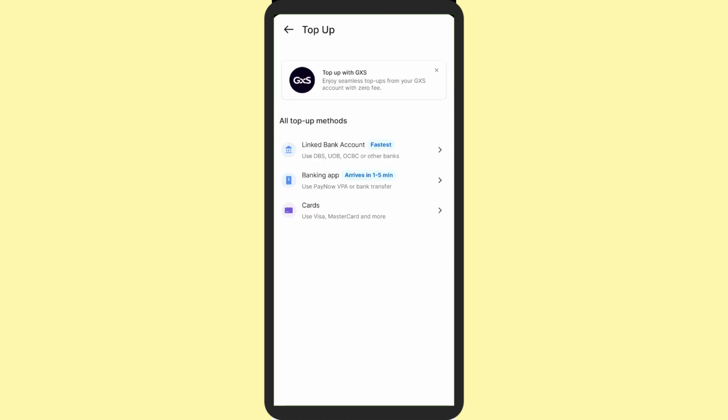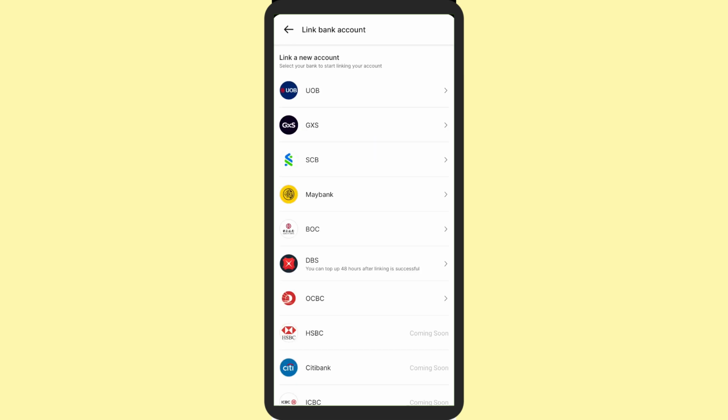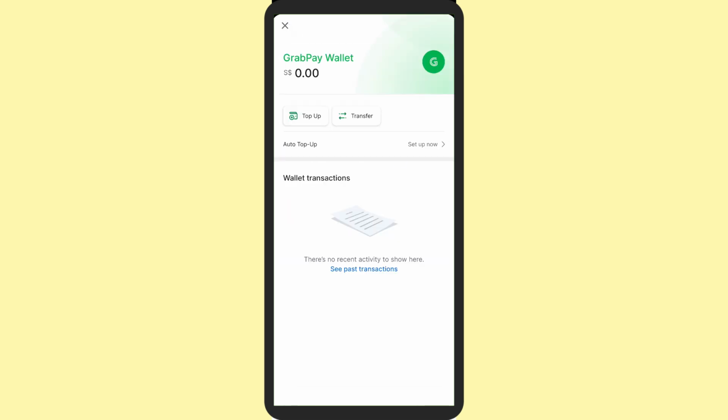After tapping on it, you will see 3 options. Simply tap on linked bank account to link your bank account to GrabPay wallet. Then after completing all the verification steps, you can use the GrabPay wallet and start using it for online purchases. And it is that easy.